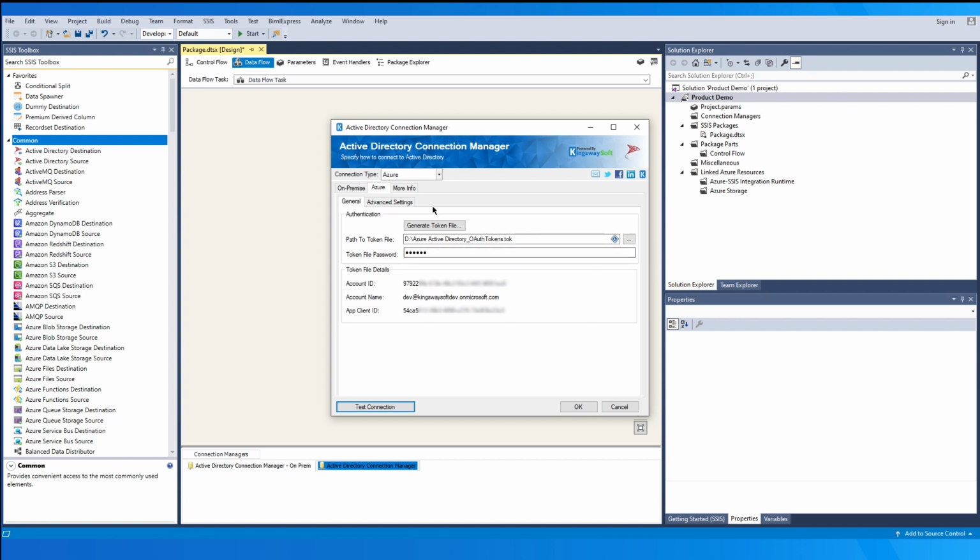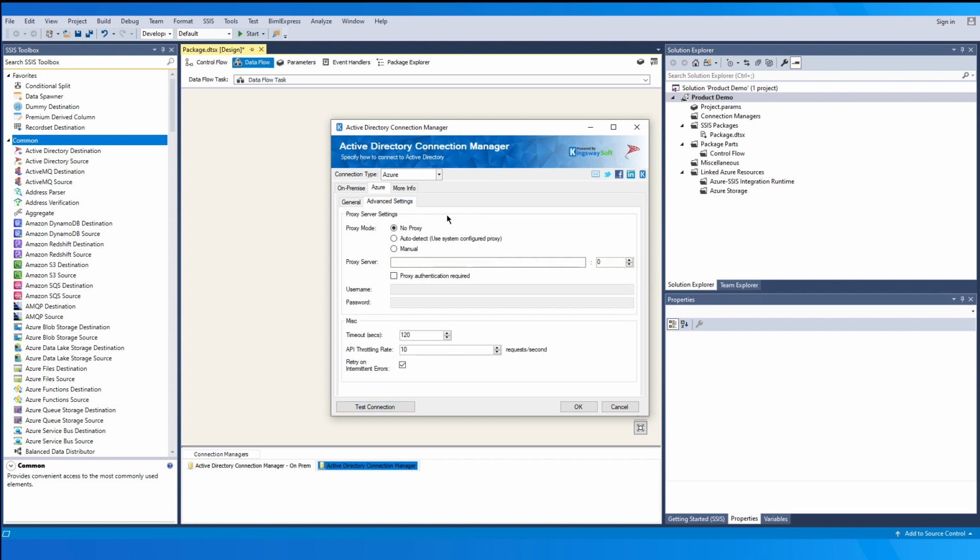Now, moving over to the advanced settings, the proxy mode option allows you to specify how you want to configure the proxy server settings. There are three options available: No Proxy, Auto Detect using System Configured Proxy, Manual for providing the proxy details manually. And the proxy authentication required fields can be checked to enter additional credentials for the proxy.